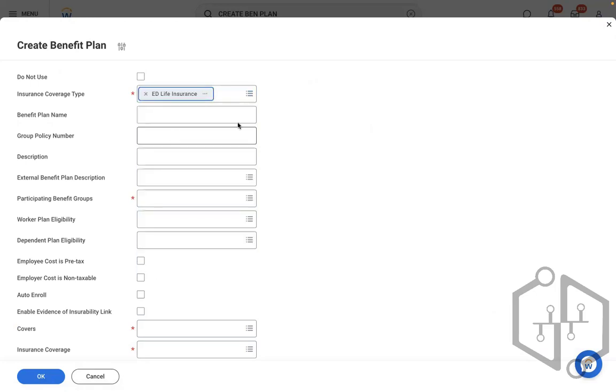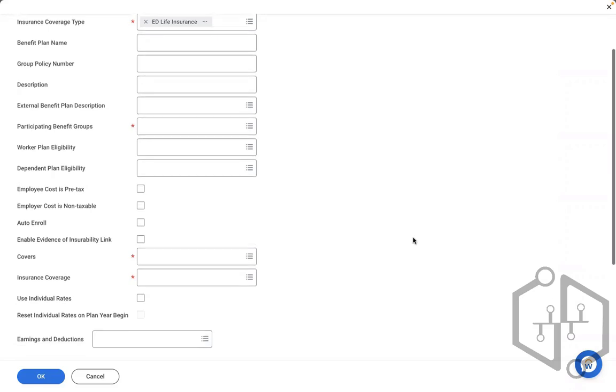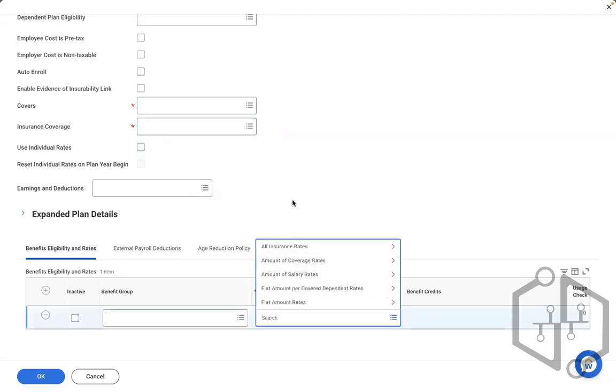It looks like it was already created. Okay, remaining everything is the same: GPL, worker plan eligibility, and evidence of insurability, which is applicable for US. But the difference here is insurance coverage. Okay. Insurance coverage options are increment of currency coverages, multiply of salary coverages, percentage of salary coverages, or flat rate.